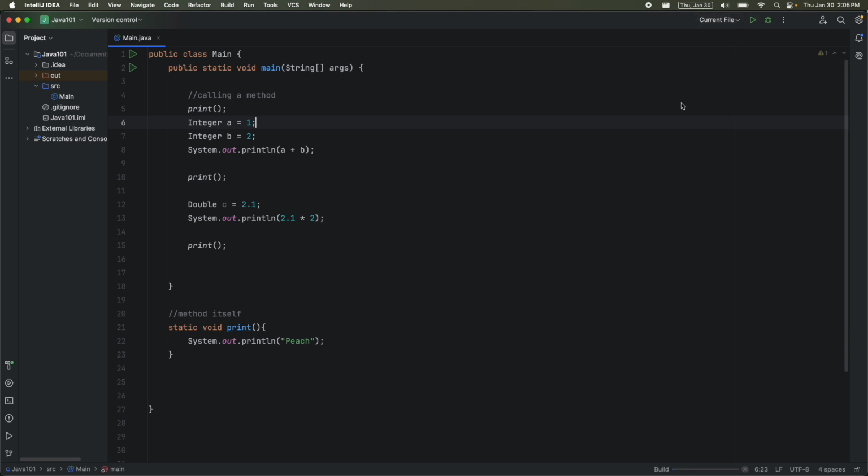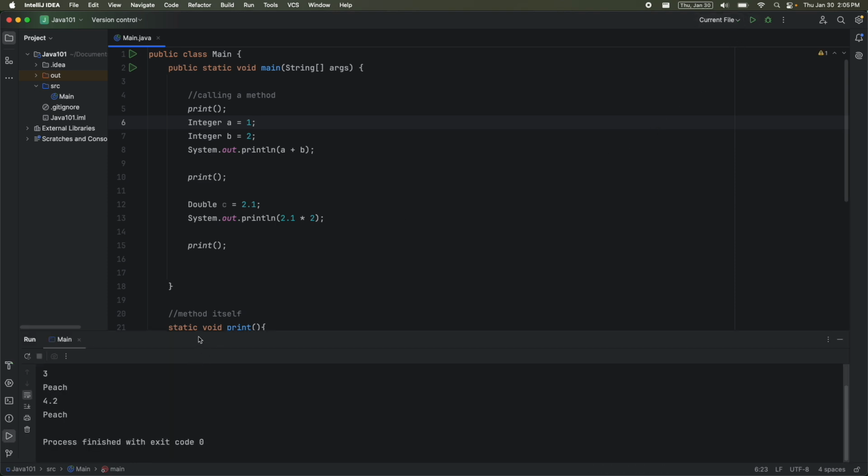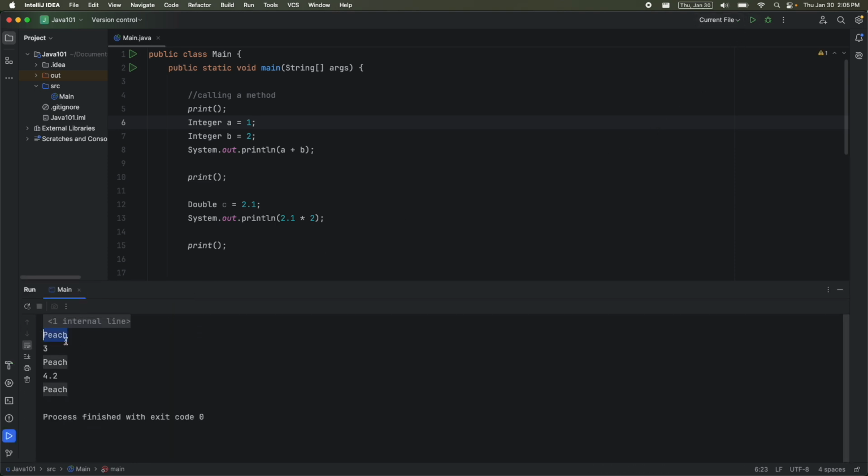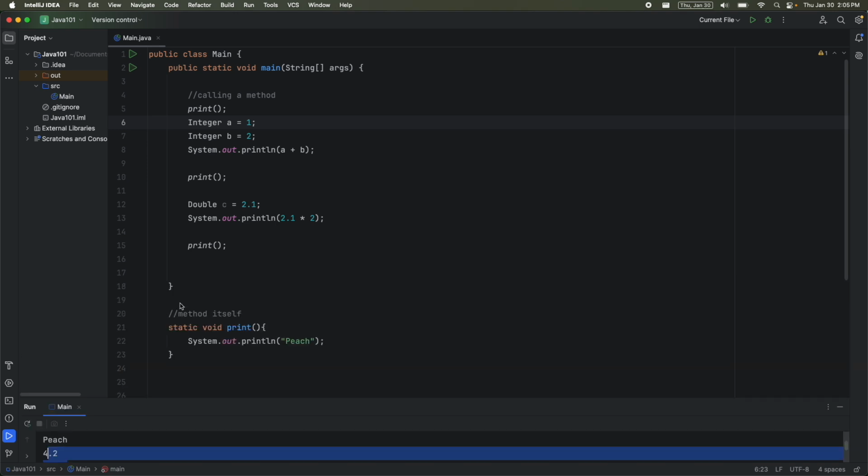When I run this, it works exactly how you'd expect. Printing out peach, and then your integer, and then peach, etc. Here's how Java works. It runs sequentially. What that means is it starts up here. It then goes to this line. There's nothing here, so it skips it. Then there's a comment. It then just skips it and keeps going.